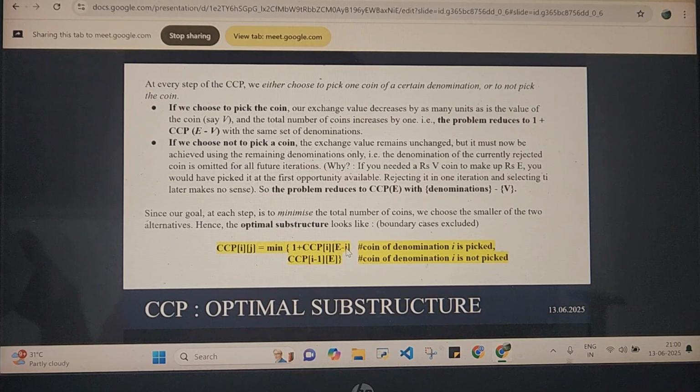So I picked that 4 rupee coin, so my exchange value goes from 10 to 6, 10 minus 4, which is why CCP of i of j minus i. And this 1 accounts for that one coin which I just picked. Or if that coin is not picked, CCP of i minus 1 of j. So there is no 1 here because nothing was picked. The exchange value remains the same again because nothing was picked.